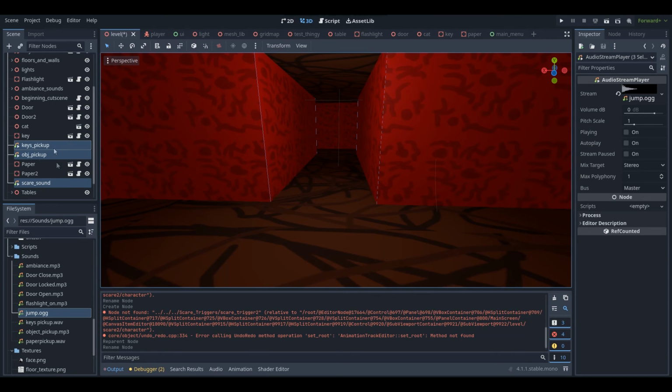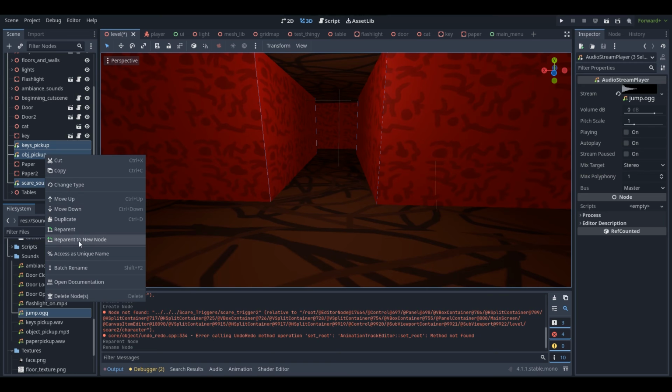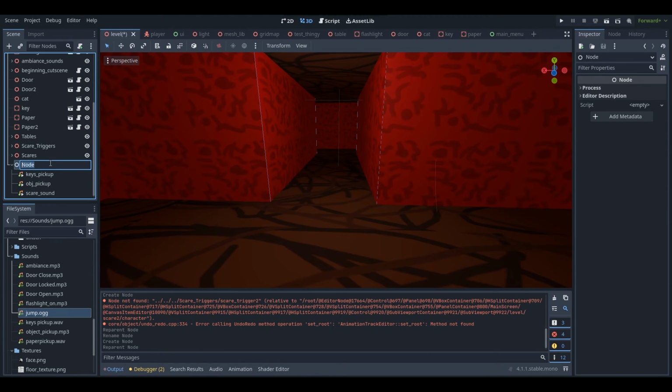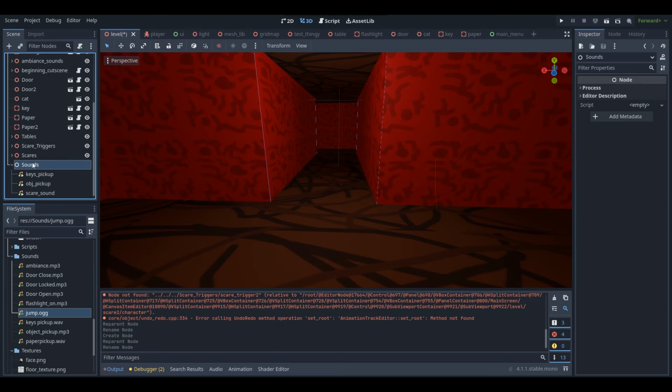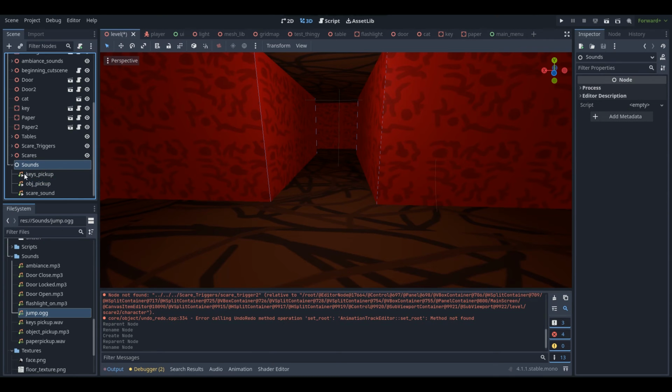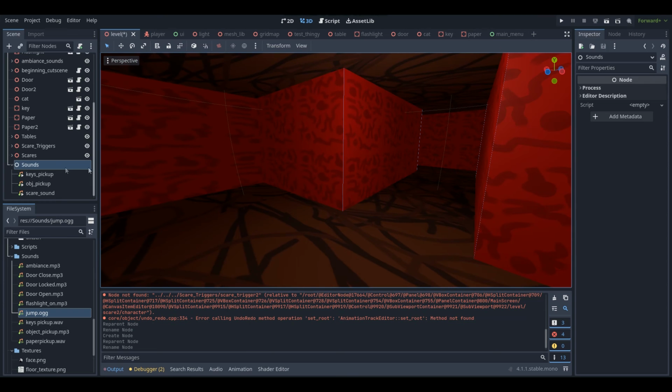And now with these audios here, I'm going to reparent them into a new node. I won't give them a node 3D, they don't really need a node 3D, but I'll give them just a regular node. And I'll just call these sounds. I don't recommend giving your audio stream players node 3Ds if they're not 3D themselves, since that doesn't really make sense. So just give them a normal node as their parent object.